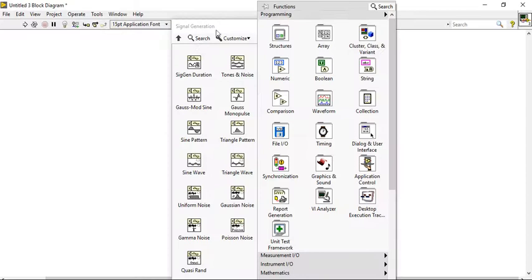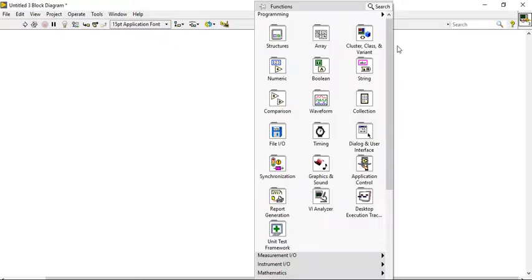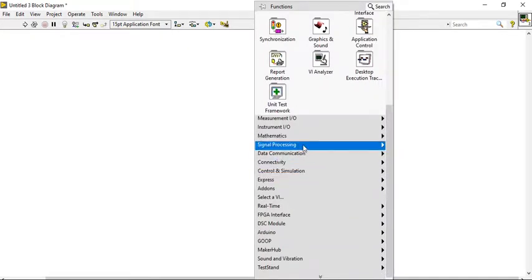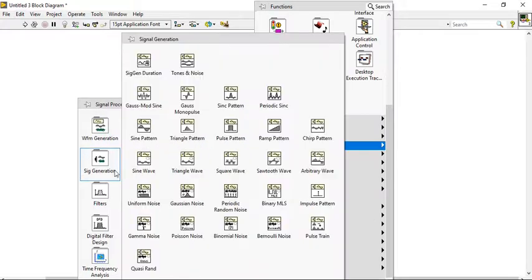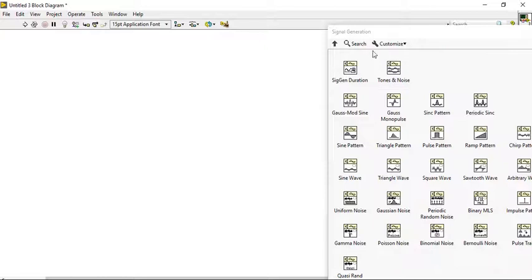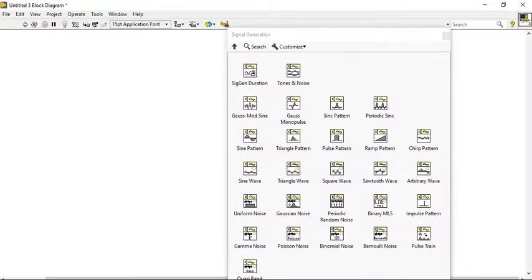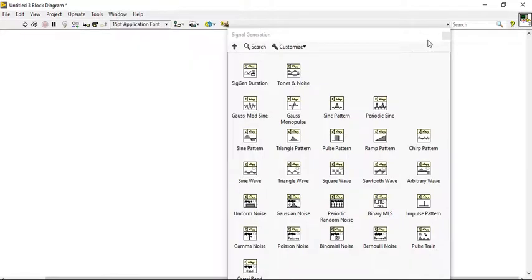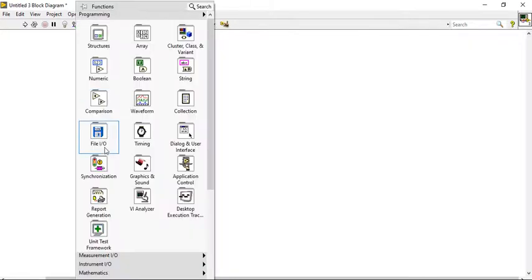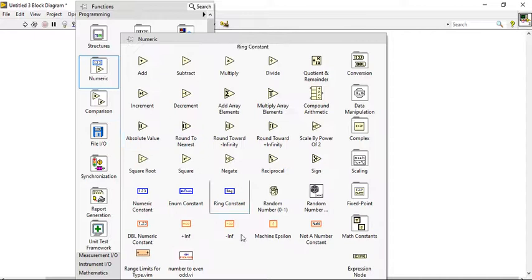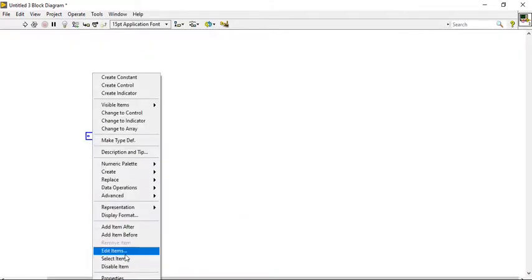Right click in the block diagram, come into signal processing, signal generations, pin it in here. Now right click, come into the numeric, take a numeric constant, right click, edit items.